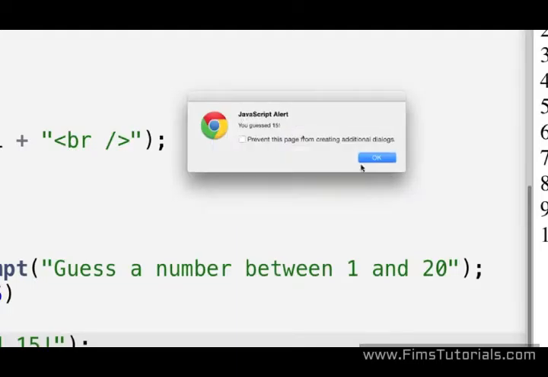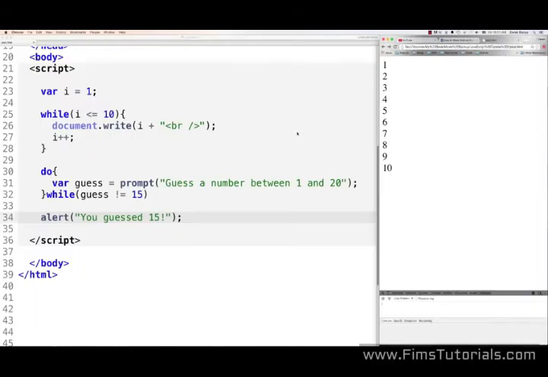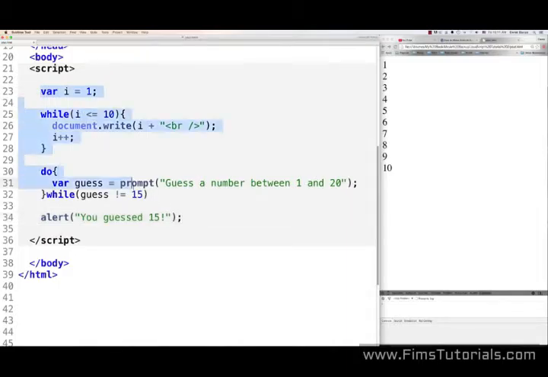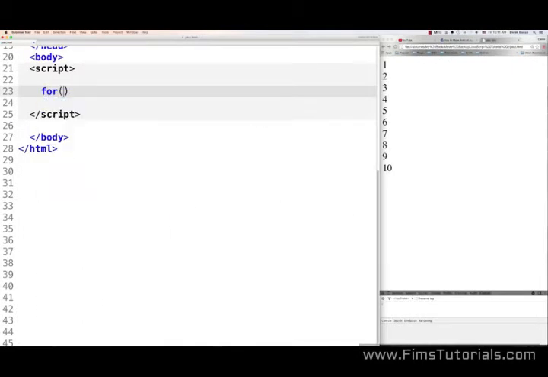Otherwise, if we type in 15, you guessed it, 15 pops up on the screen. So that's the difference between while as well as do while. Now let's jump over and take a look at for loops. Basically our for loop is going to be 100% self-contained, which means instead of having the value outside of the loop like we saw with the while loop, we're going to put everything inside.